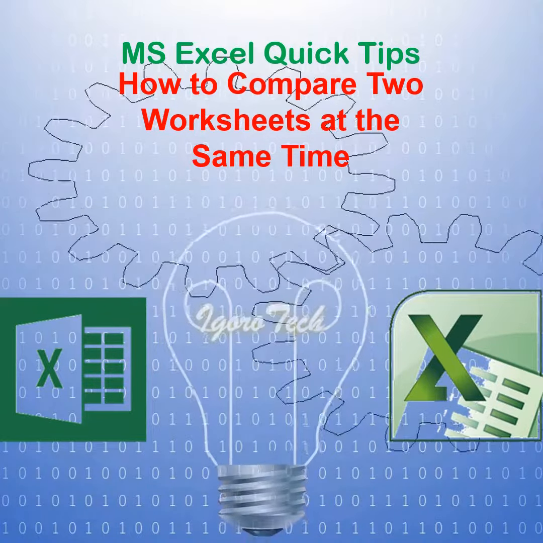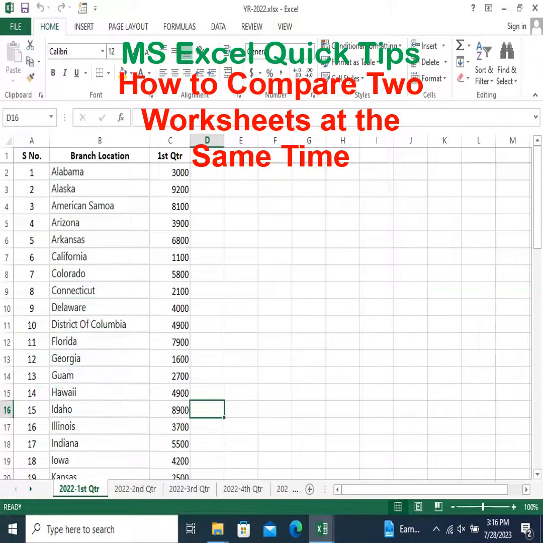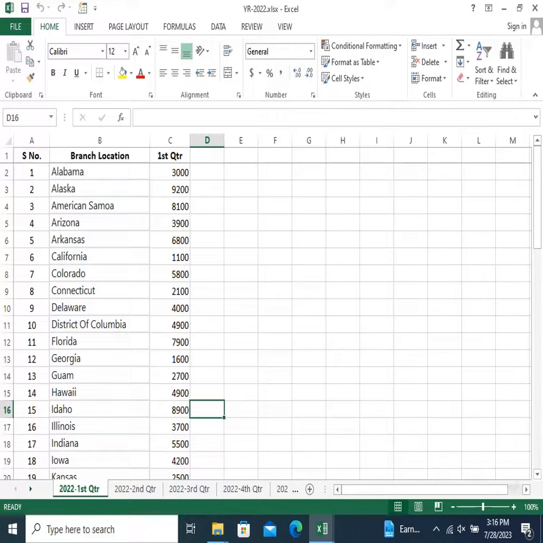How to compare two worksheets at the same time in MS Excel. You can quickly compare two worksheets in the same workbook or in different workbooks by viewing them side by side. To view two worksheets in the same workbook side by side, follow these steps.